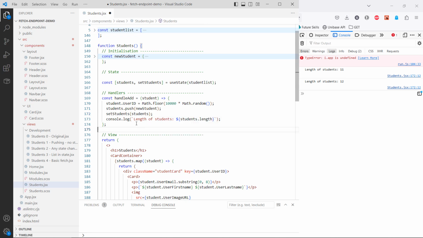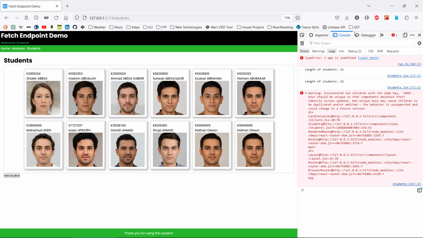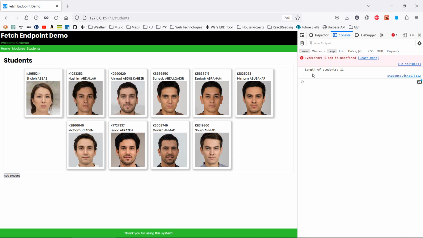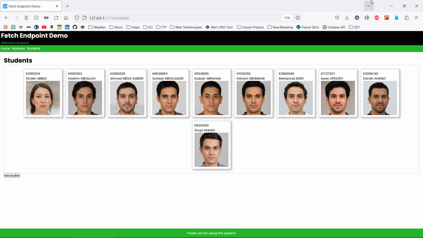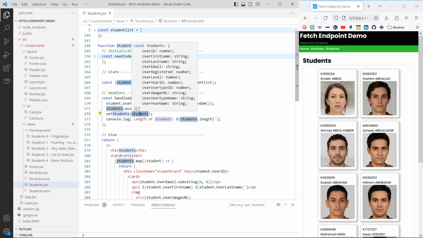So we'll save and restart. We'll add a student, so now we've got 11, add another student, we've got 12 and so on. But it hasn't re-rendered. Going back to the code, that's because we have simply said update students with students, and students is a memory location where an array lives. So students actually doesn't change.